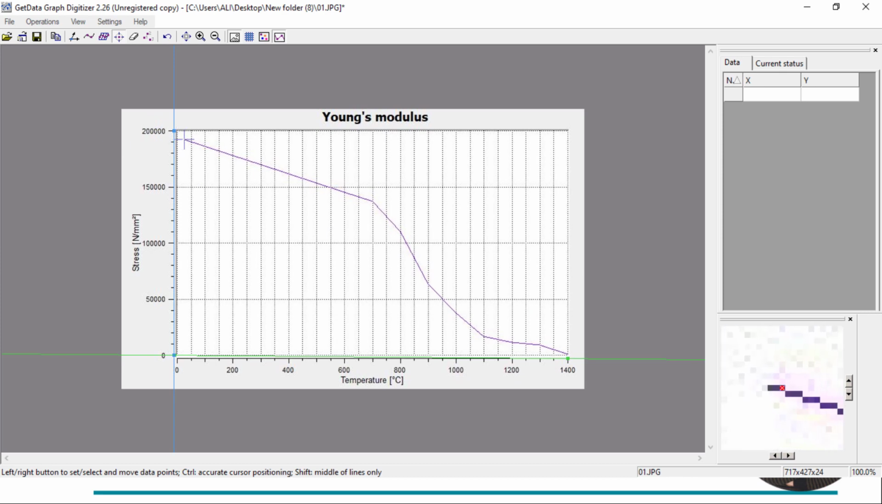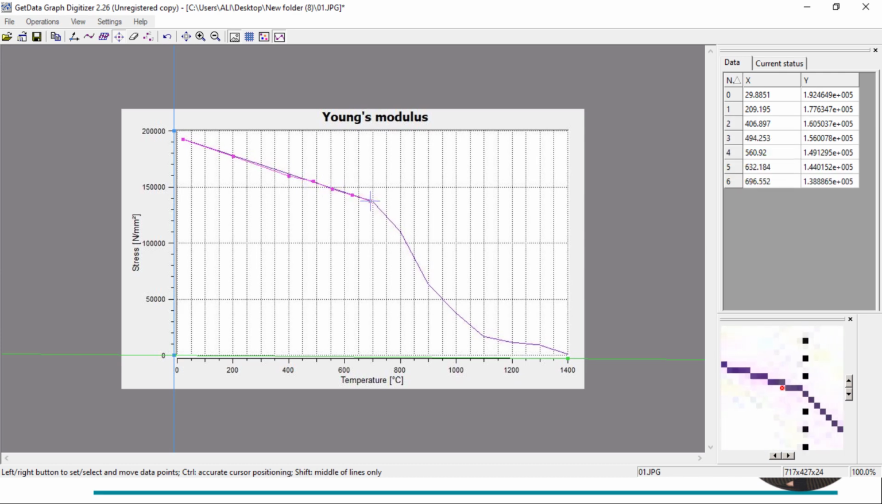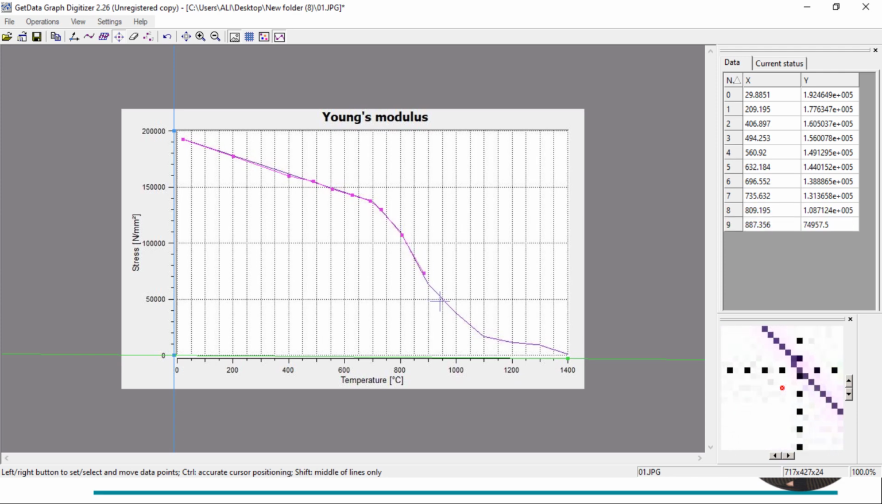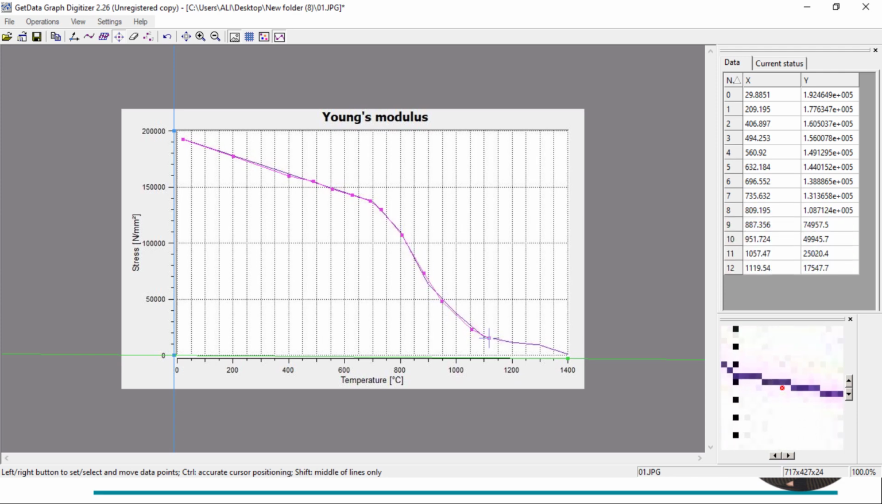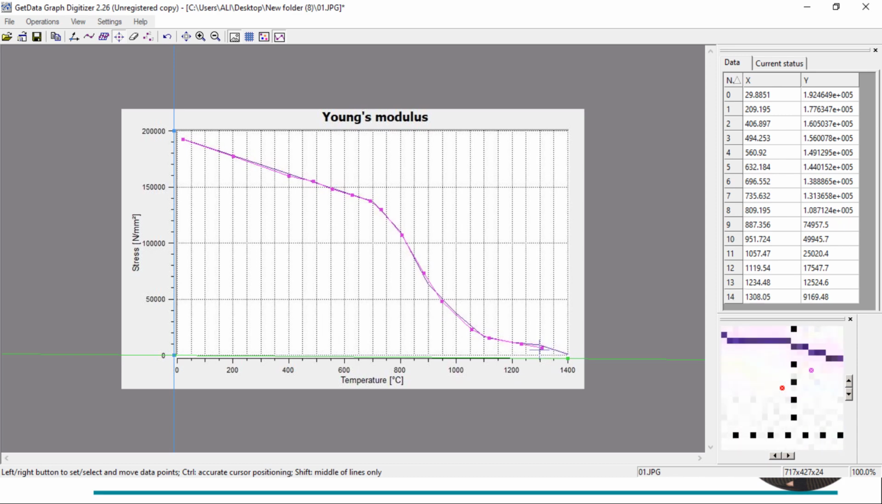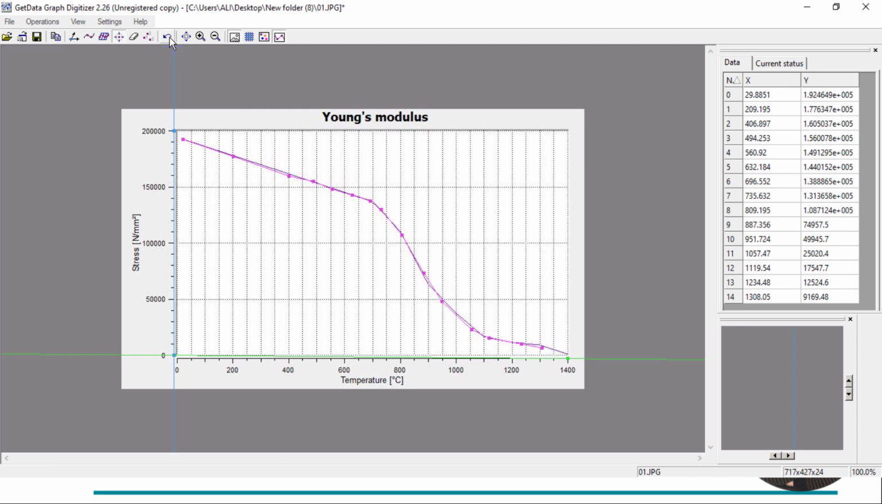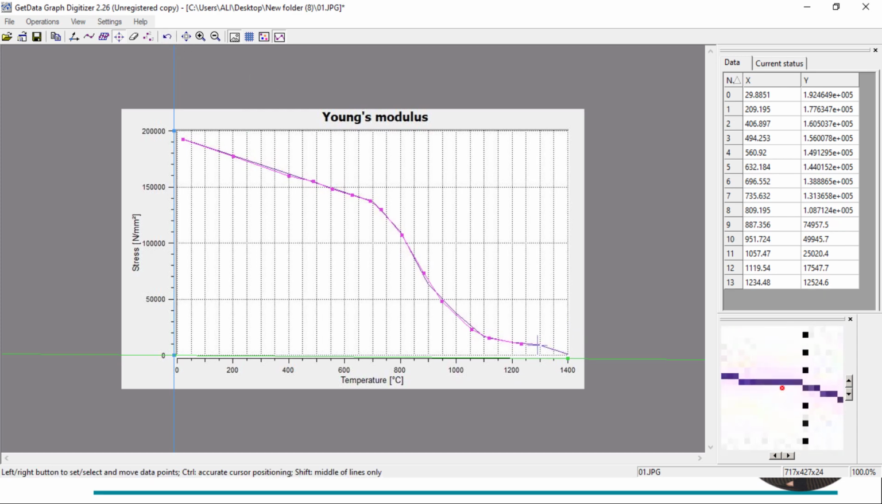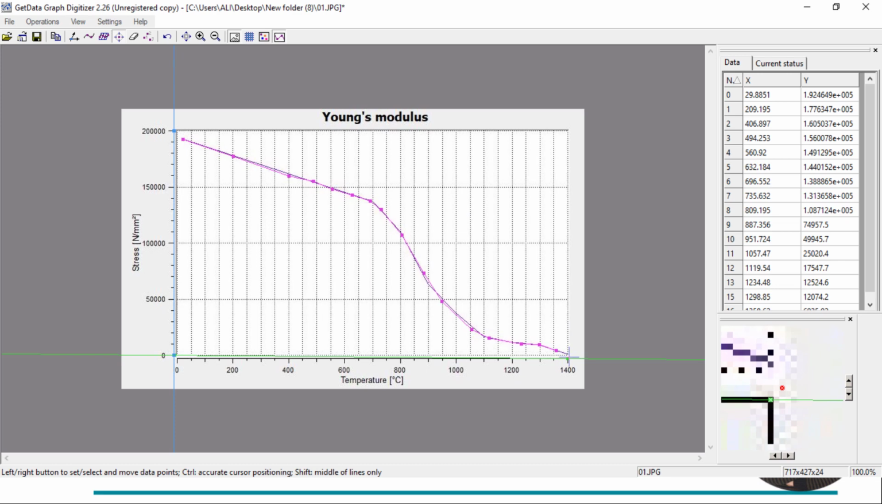Just select your data. If you want to obtain a good curve, you can select many points, like I did. But I will select quickly. If you want to get good data, you can try to make this indicator on the line or on the curve. You can also undo if you select the wrong point.